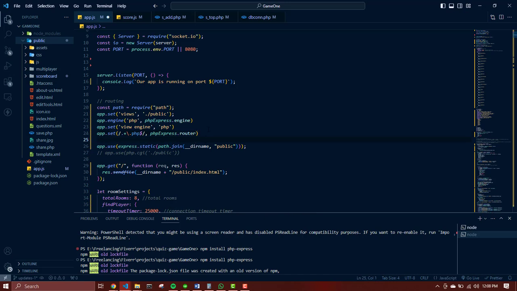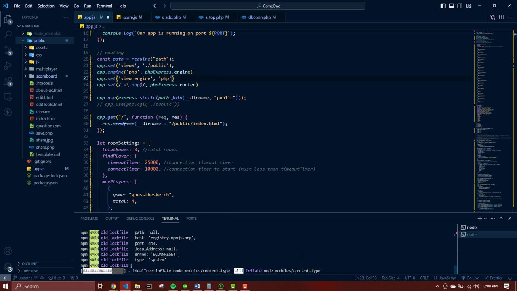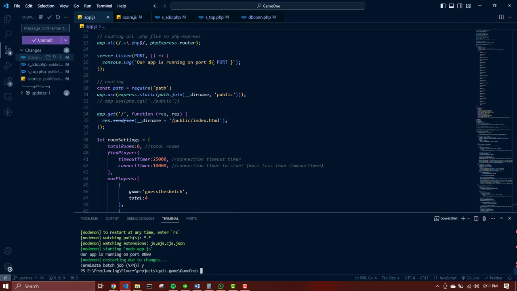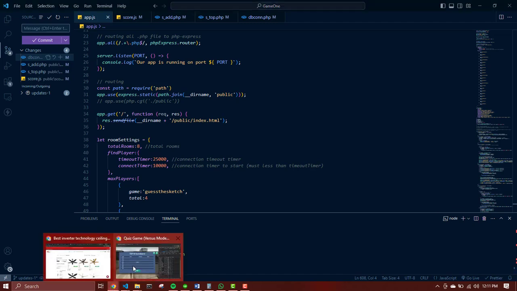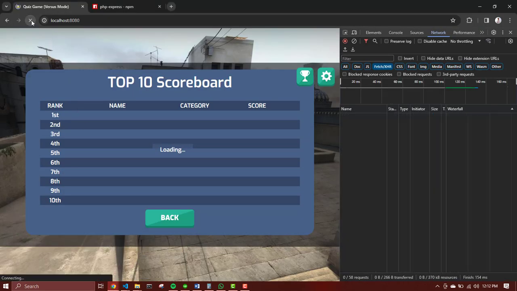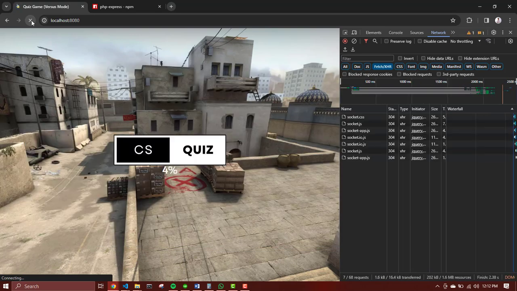So these are the settings we have to add to our server, so we will be able to run our PHP files here. We have added all the configuration. Now we will start our server again with npm run dev. It must run on 8080. So we will refresh our page again.